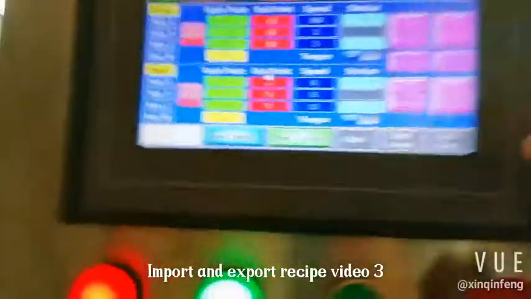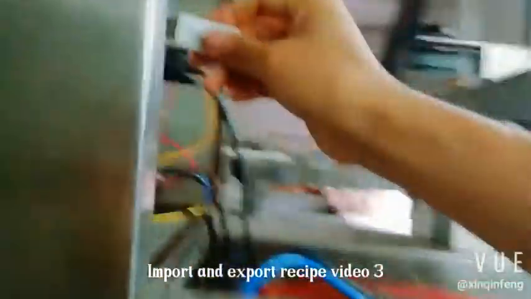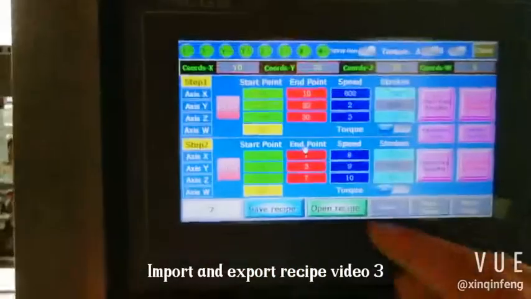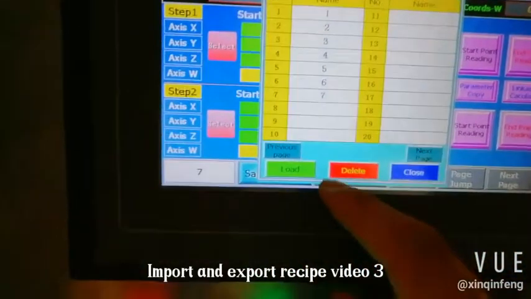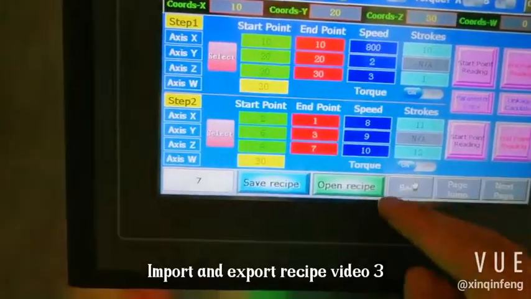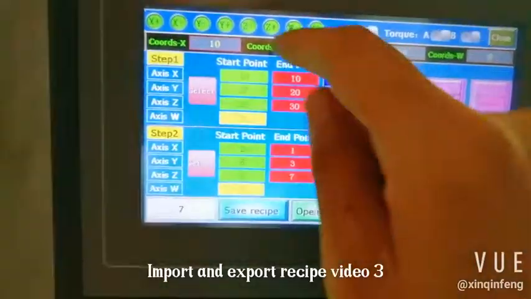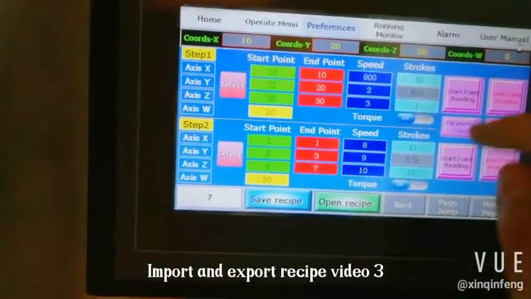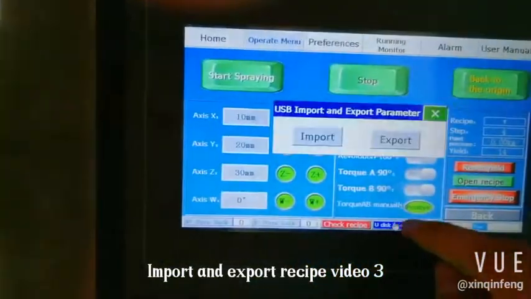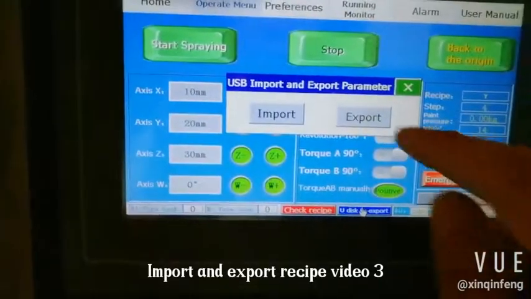We plug in the U-disk again. Now the recipe has 7. We export the parameter again.